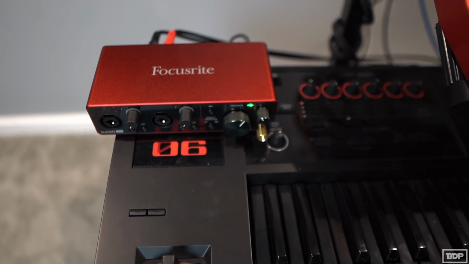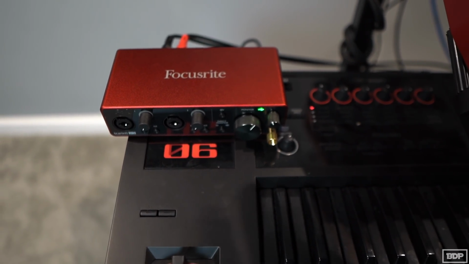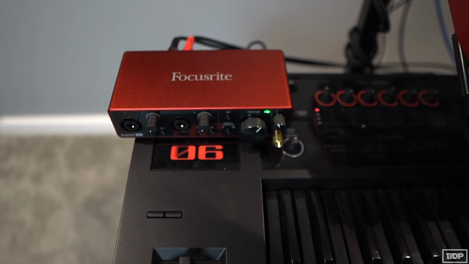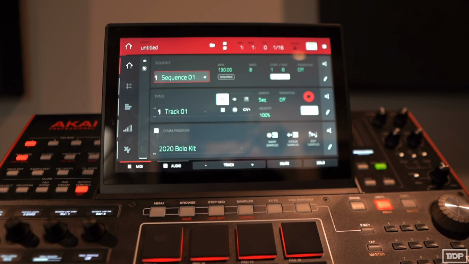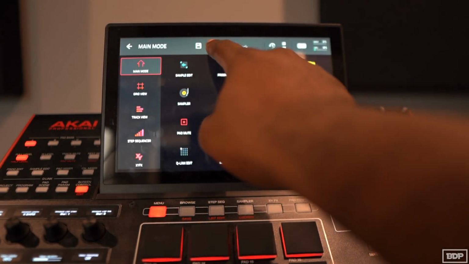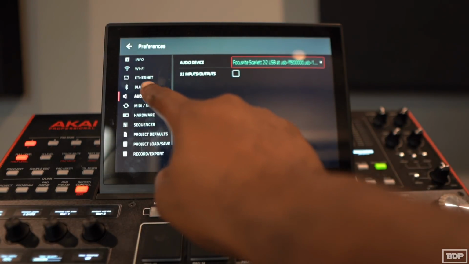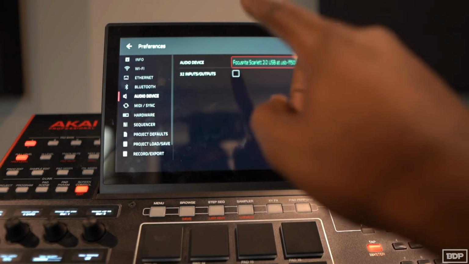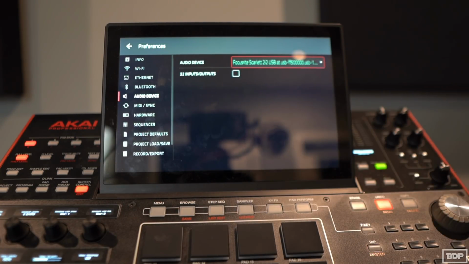Now, let me show you guys how to do this inside of the MPC X so you guys can use some of your class compliant devices with the MPC X. Okay, in order to achieve this, we have to go right here to our menu button, and then we click right here to this gear wheel. Once we do that, we have to click on audio device, which I've already clicked on already. And as you can see, it shows the audio device and it shows the Scarlett 2i2 USB. All we have to do is do that and we are ready to go.